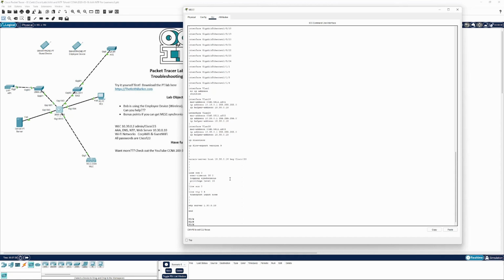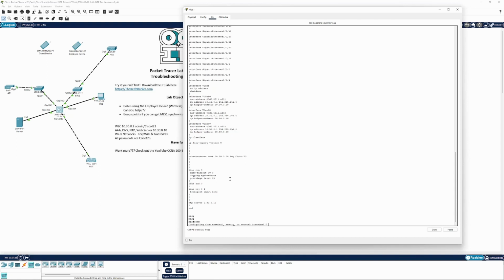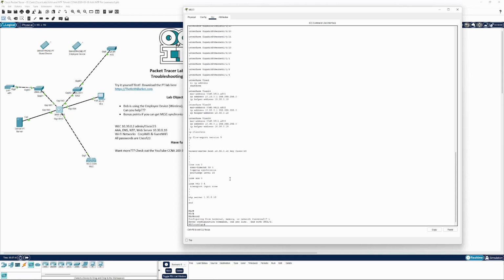So let's move on to SSH. Let's fix that first. If I can stop fat fingering things, configure T, configure terminal. I want line VTY 0 through 4.